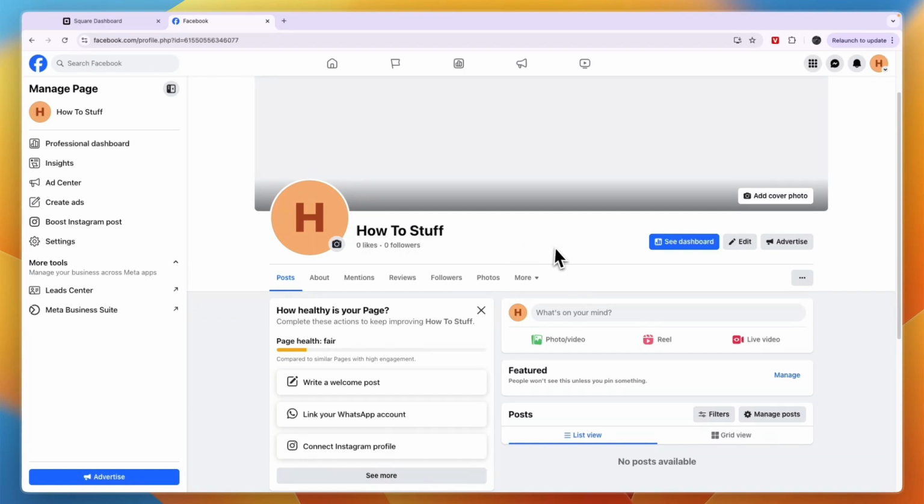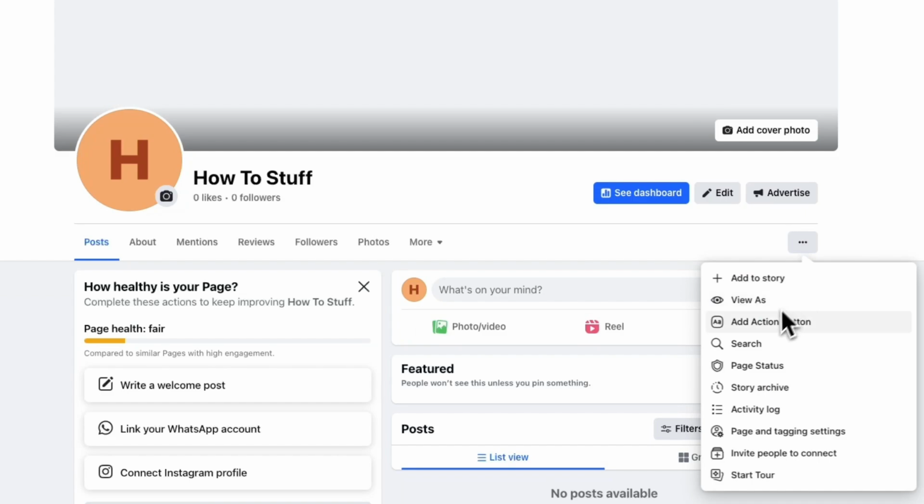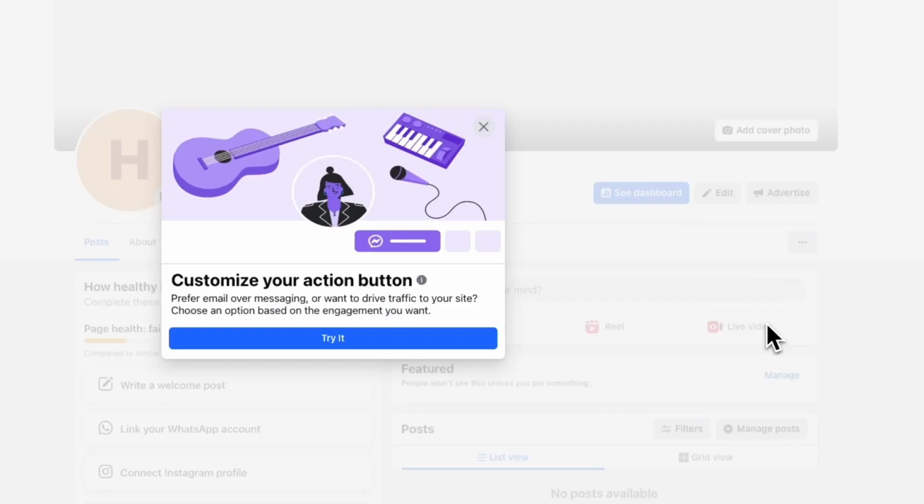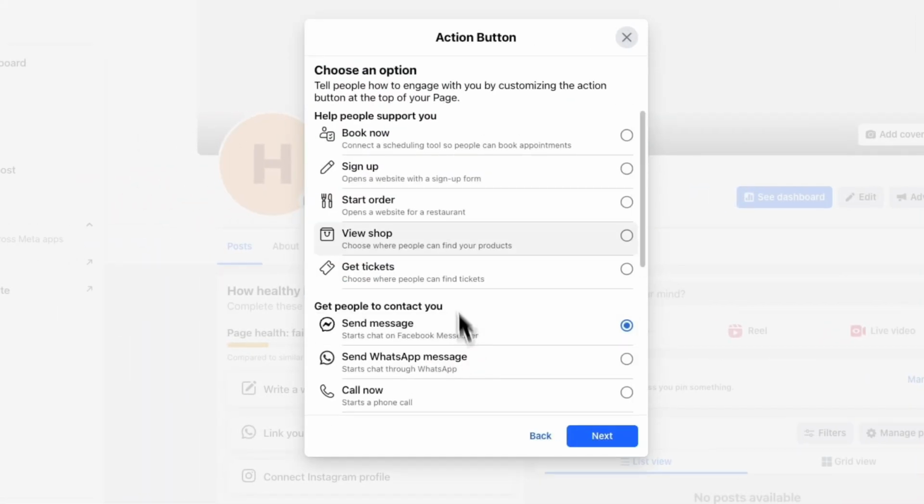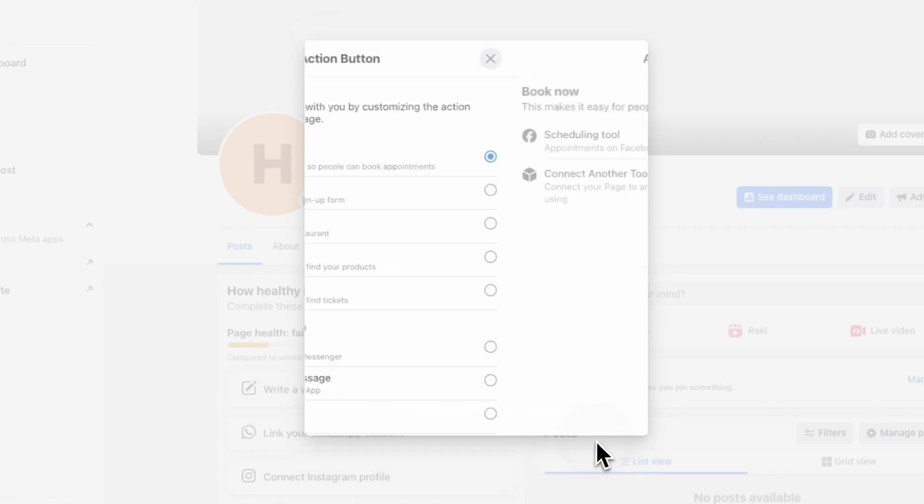Now make sure you're on the correct page, and then on your Facebook page you want to click on these 3 dots right here, and I believe you need to have a business page to do this, but click on the 3 dots right there and then click Add Action Button. From here click Try It. And then you want to click Book Now right here and click Next.